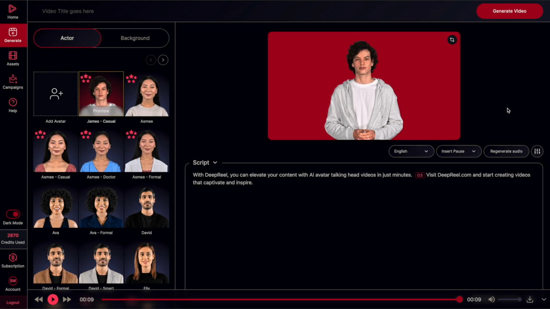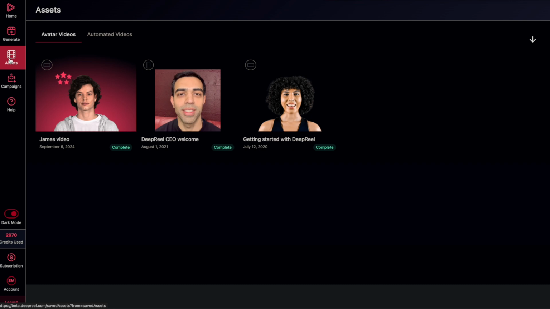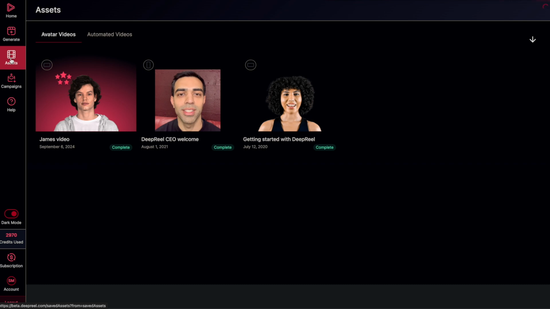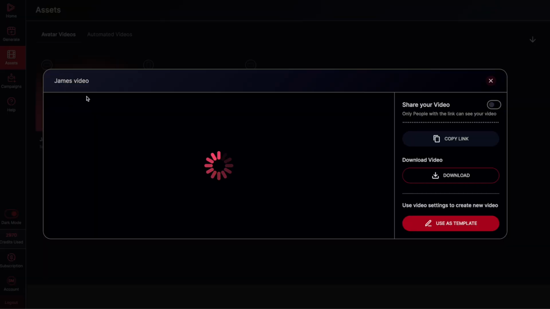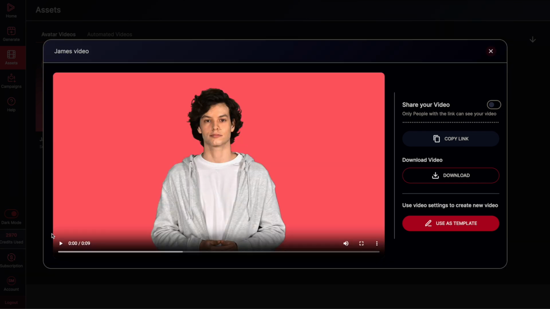And for the final video with AI avatar lip sync, click Generate. Once processed, your video will appear in the Assets page. From here, you can easily watch and download the video for your content.